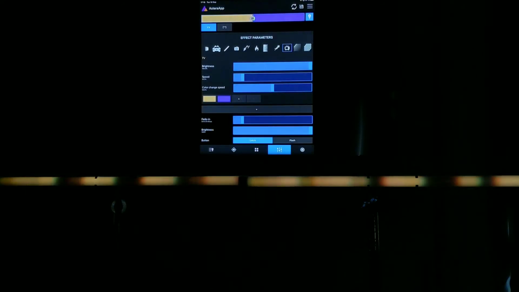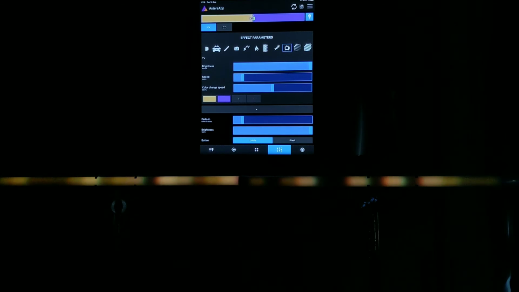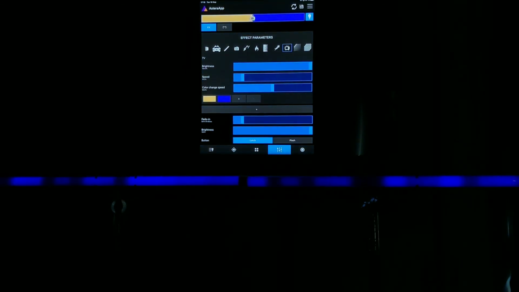Then there's a TV effect that should actually mimic the light coming from a TV. You have speed, color change speed, and a set of colors, and the colors go one by one in a random pattern. And while the color is displayed, you have this fire effect, so it's a little bit moving.